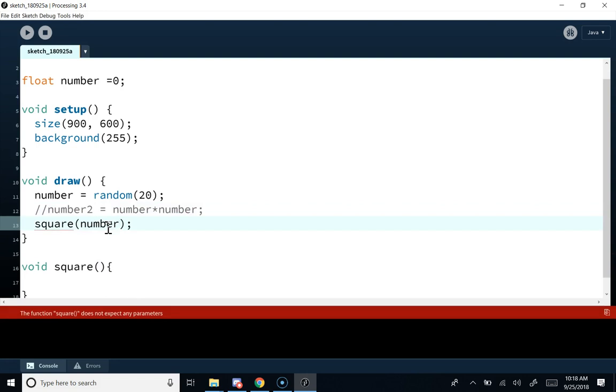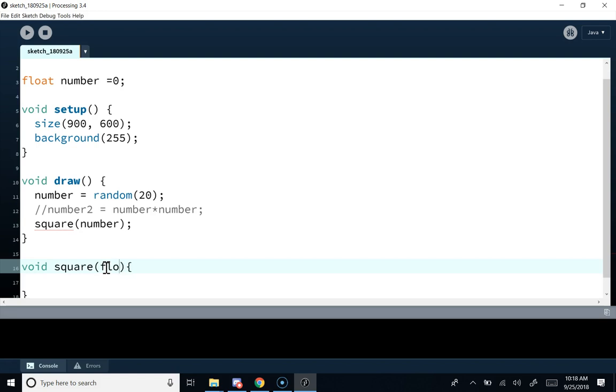And now it's complaining that it doesn't expect any parameters. Okay, so I need to make it expect a parameter. I want it to take a float, and I'm just going to call that anything. I'm going to call it Steve. This is a crappy variable choice. Why am I doing this? Should model good behavior. I'm going to call it num.